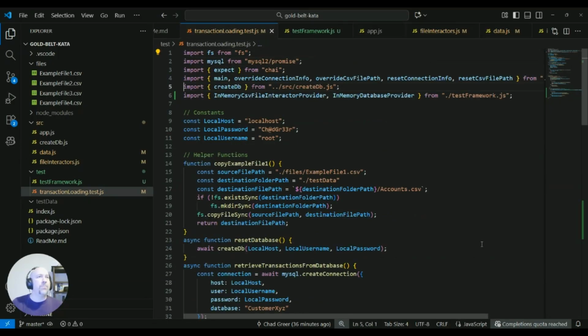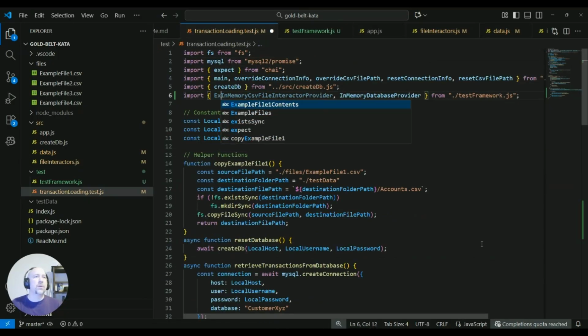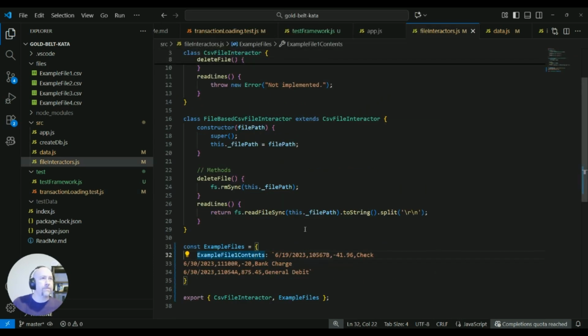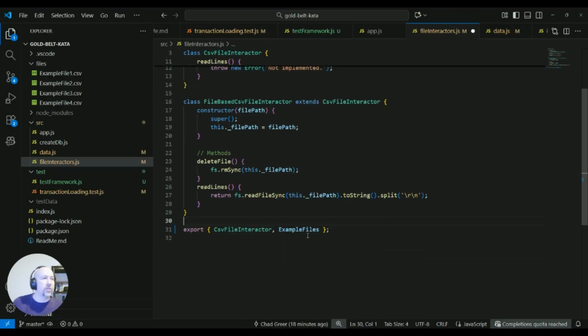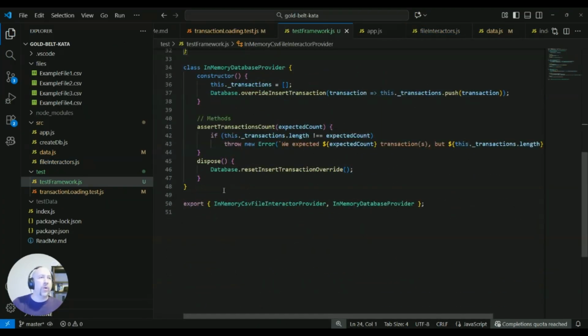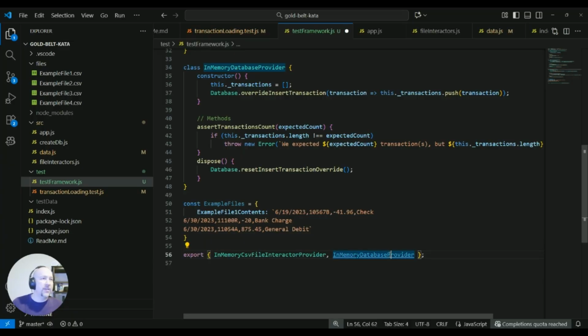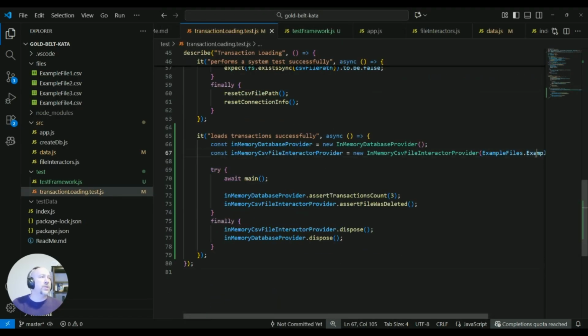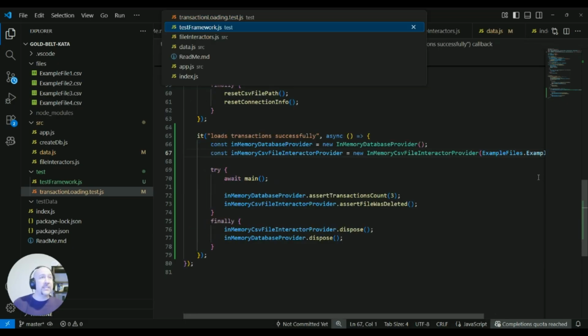Let's head back to the test and import this. Oh, I put this in the wrong place. This is in the CSV file interactor class. That is not where I wanted that. This should be as part of the test framework. This is where I wanted. I thought it was in the wrong class, or the other class. All right, so we'll export example files. Let's go back to our test, example files. Let's go back down. There we go. Now it's pulling the value back out. Perfect. So that is set up, ready to go.